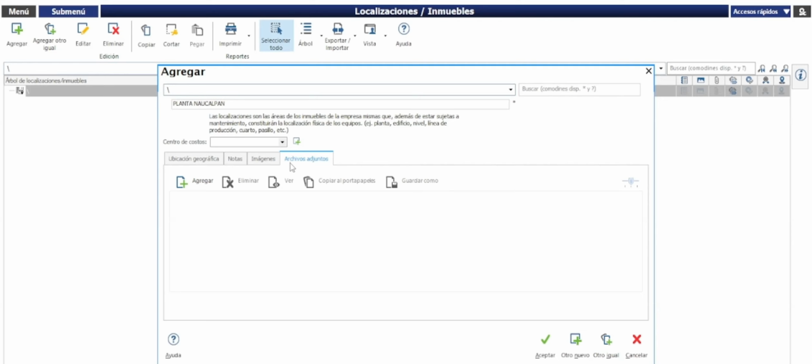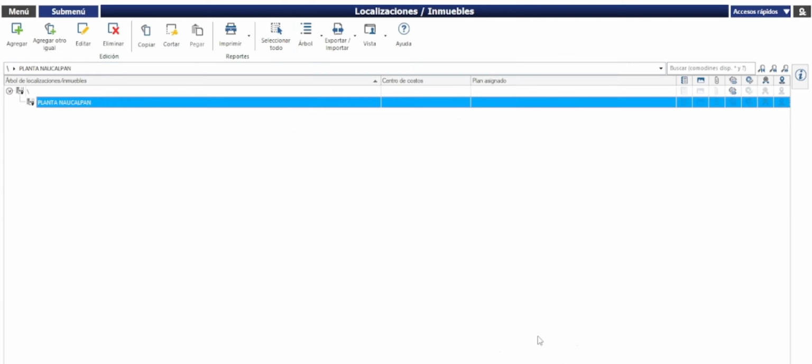This streamlined process remains consistent throughout the program, ensuring a seamless association and management of properties. Upon completion, simply click Accept to register the property in the database.